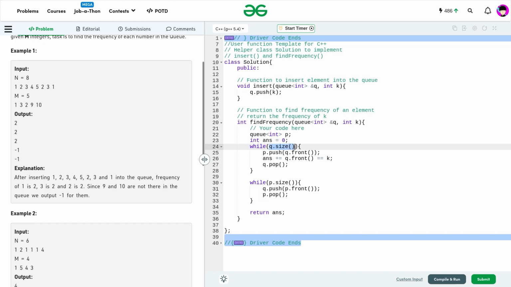So while q has a size greater than 0, what I'll do is push the front element of the queue into my temporary queue, right? And if the first element of the queue is equal to k, that means this is the element that I want to find. I'll increment my answer, right? And in the next step, I'll just pop the element from the queue.